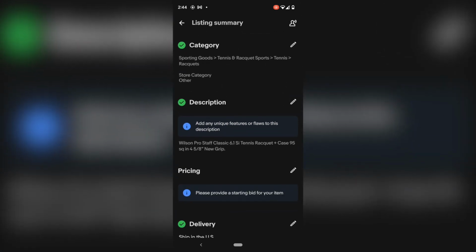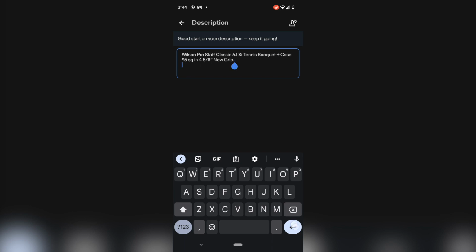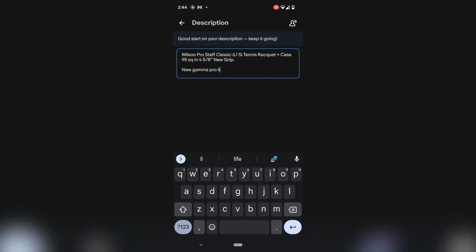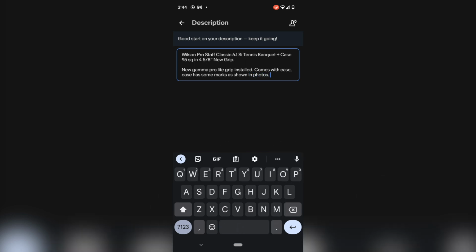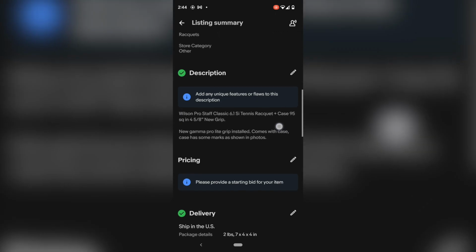Next, we have the description. eBay automatically copies the title to the description because it has to have something in the field, but you can add something by clicking on that. Bring up your keyboard, and I could say something like, new Gamma Pro Light grip installed, comes with case. Case has some marks as shown in photos. You can add as much to the description as you want. People normally don't read this, but it's good to throw stuff in there for your own protection. If for some reason somebody buys something and there was a little thing wrong with it they might not have seen in the pictures, if you put it in the description as well, that's always a good backup.